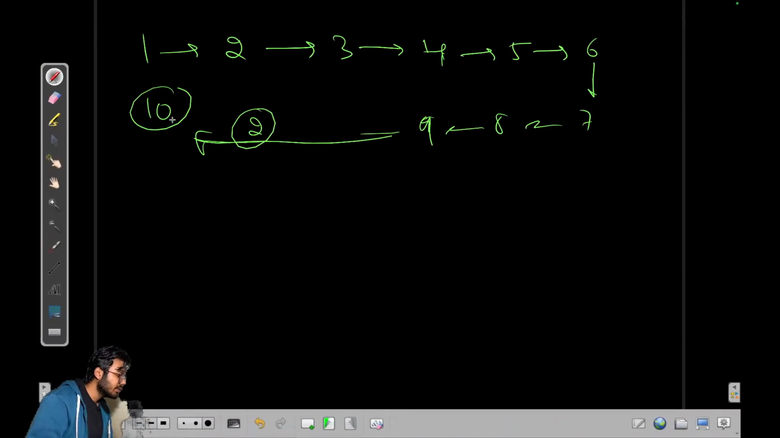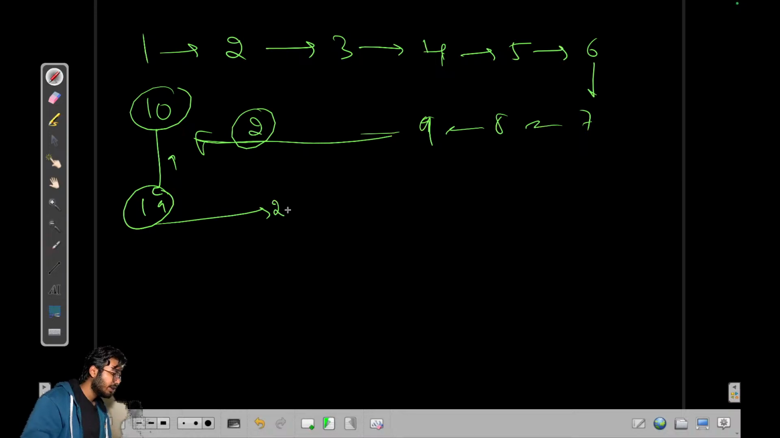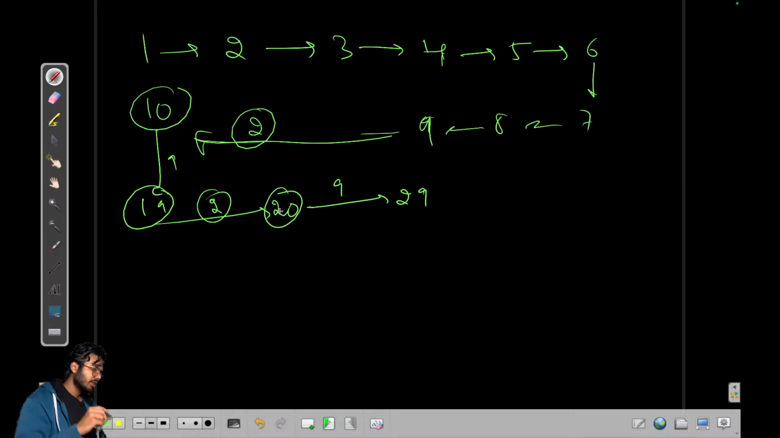Now for 10 to 19, it will take me 9 seconds, right? Then for 19 to 20, it will take me 2 seconds again. Then for 20 to 29, it will again take me only 9 seconds. Okay.